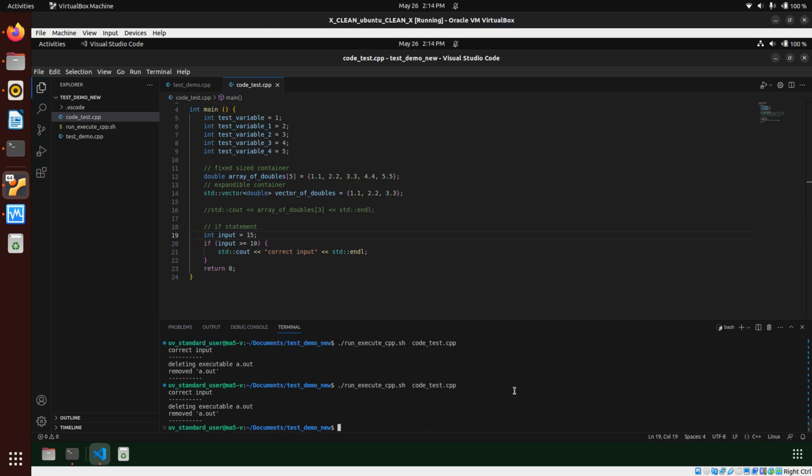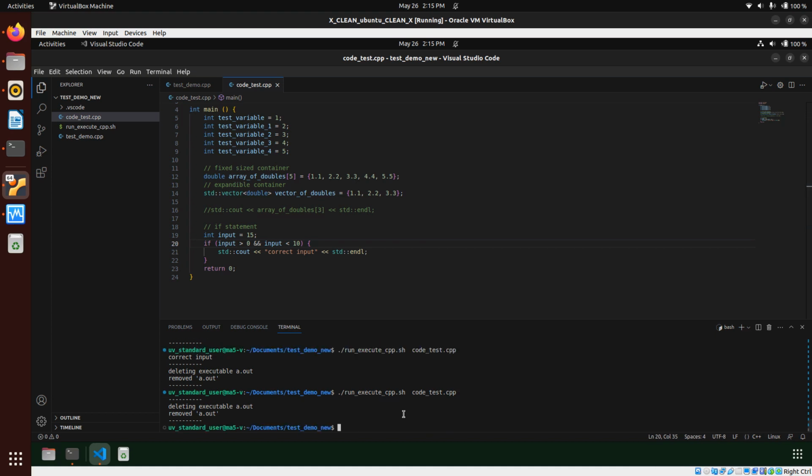And I do. Now, what I can also do is check for more than one condition at the same time. For example, let's say that I want the input to be greater than 0 and less than 10. So in other words, between 1 and 9. So right now, if I run this, I should not see correct input. So basically, no message. And I see no message. The input is 15, and 15 is greater than 10.